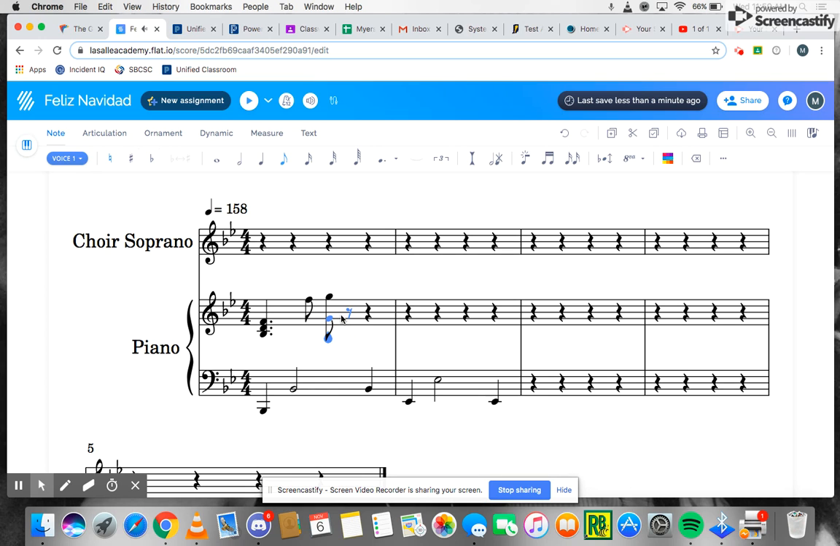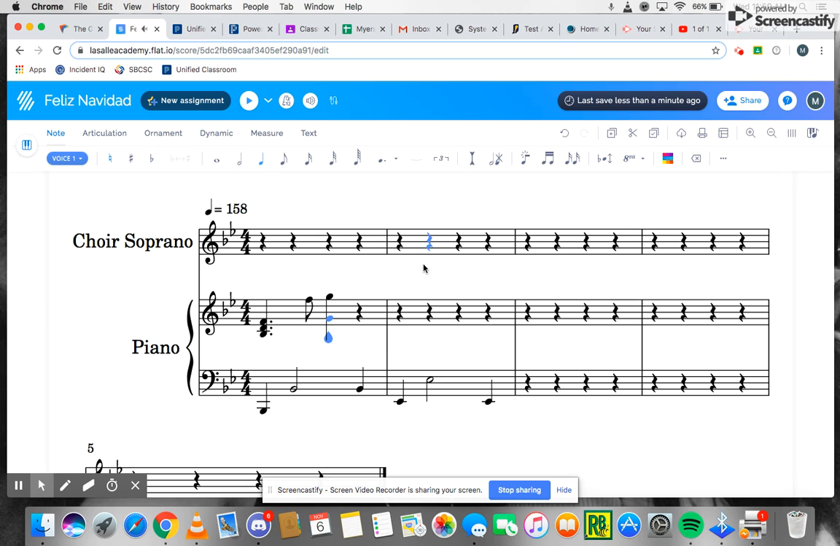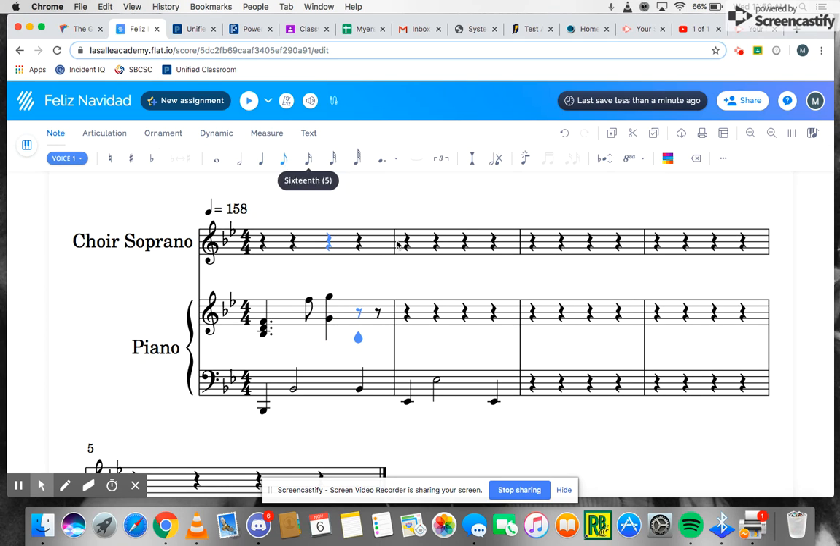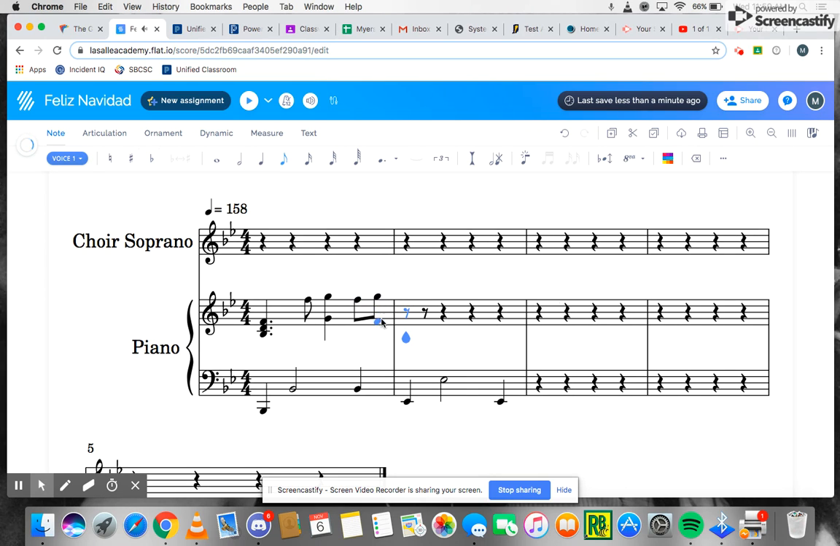Oop, but that's the quarter note. There we go. And then this is an 8th note. I'm going to use the shortcut of 4. Now this one has a tie.